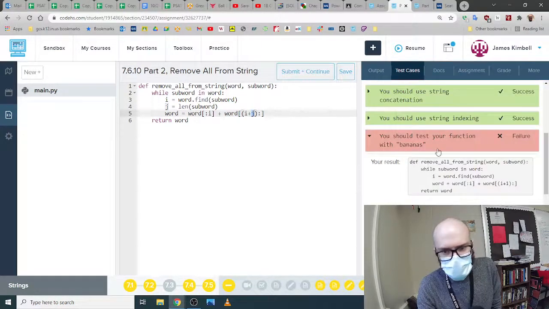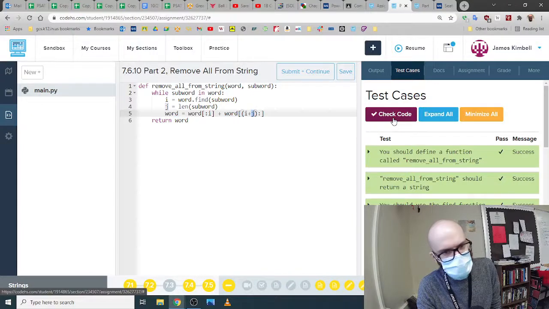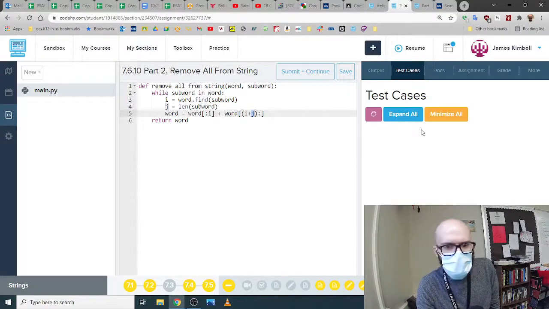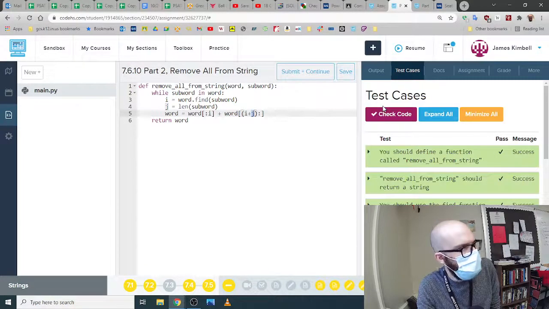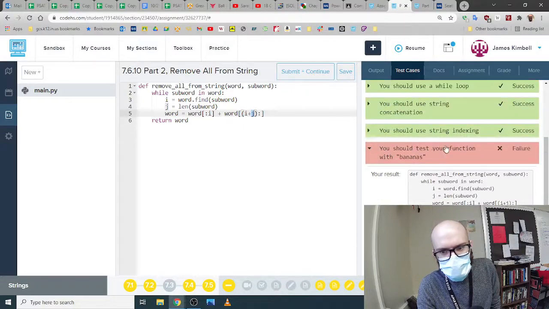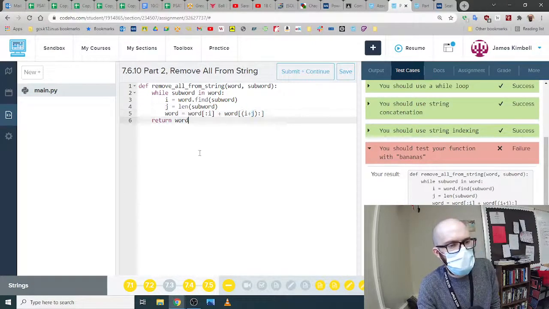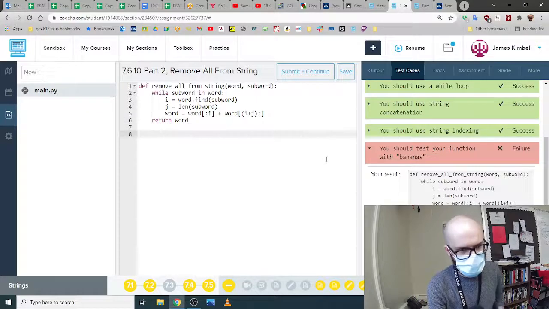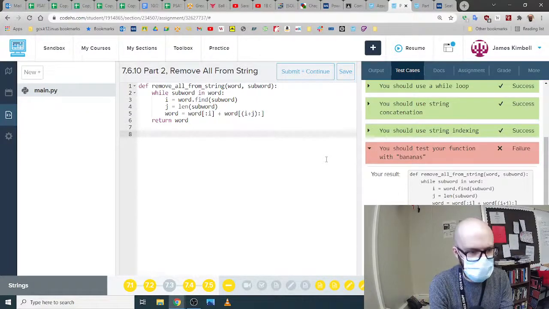Now, for some reason, they set this one up differently. So if I hit check code, they're actually not going to like it, which is weird. But here's what they're going to say. They're going to say, you have to actually do it with the word. It says you should test your function with bananas. I don't know why. In the last one, it would just fill in stuff for the parameters. But in this one, it says, no, you do the work. You fill it in.